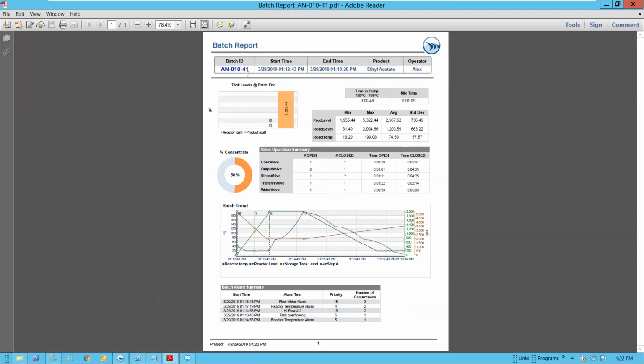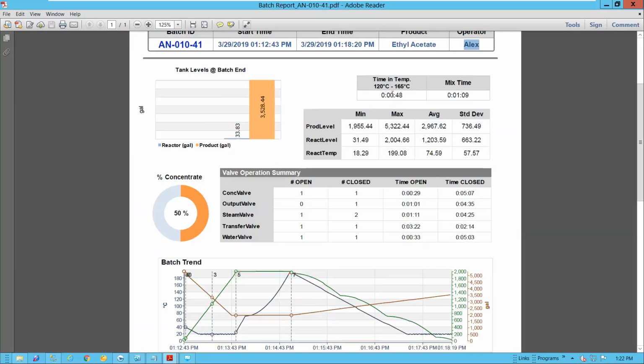So the first one will come up, and here is this last report again, same one, so -41. It ran over this time period today. This came out of InTouch. This came out of Historian, and Dream Report figured out how long it maintained temperature between 120 and 165 degrees during the running of this batch. How long the mixer was in a 1 state.